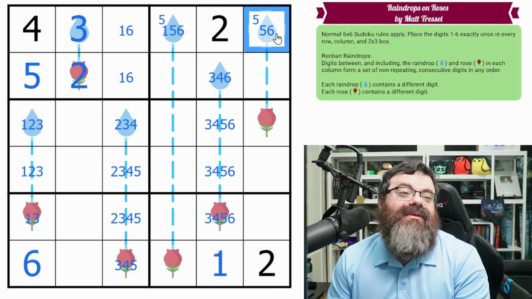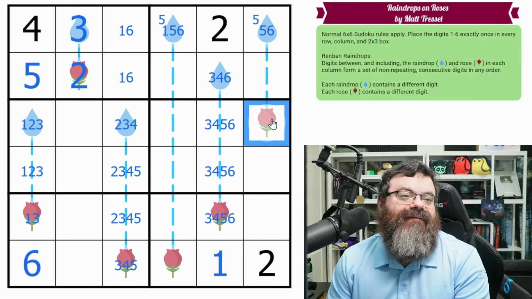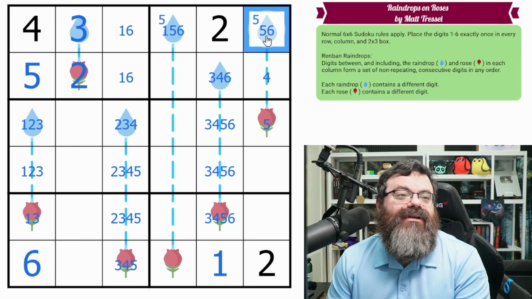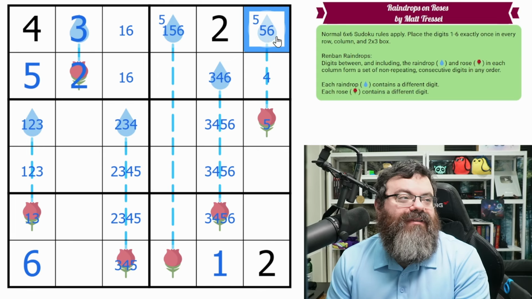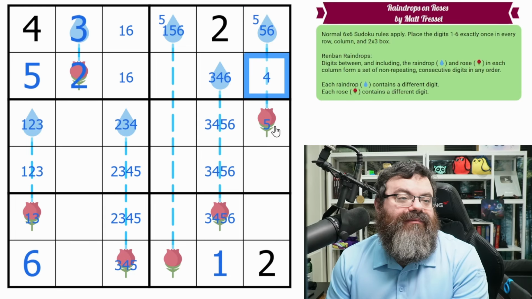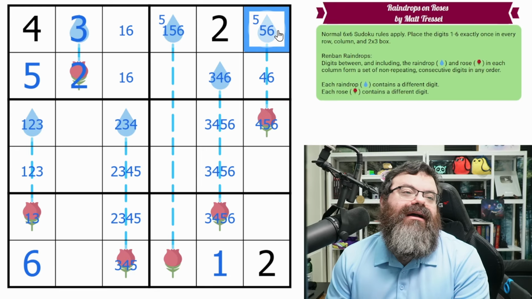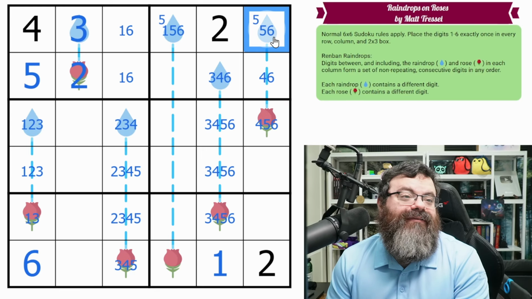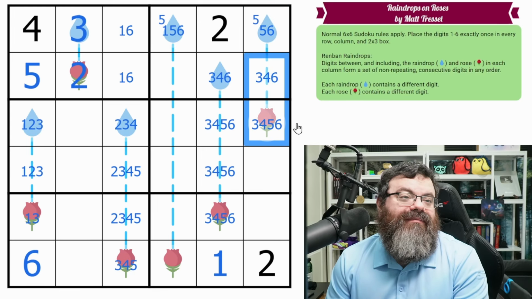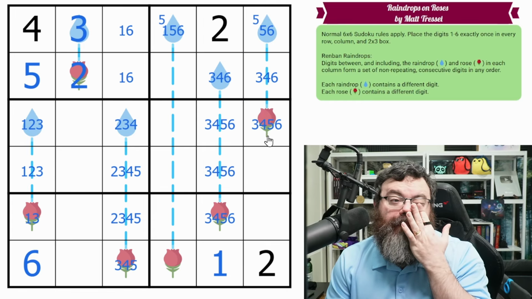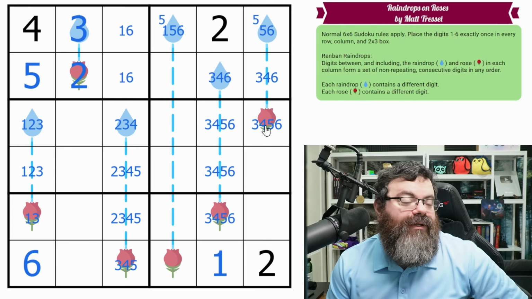So 5 or 6. If this was 6, we'd have to go 6, 5, 4. And if we look, this can't be 5. So we'd go 6, 5, 4. If this was a 5, we could still be 4, 5, 6. With a 5 here, this 4, 6 pair could go either way, as far as I can tell. And if it was a 5, we could also do 3, 4, 5. And so either of these could be a 3. All right. The restriction on rose is just not a 2. The restriction on raindrop is not a 5. Okay.